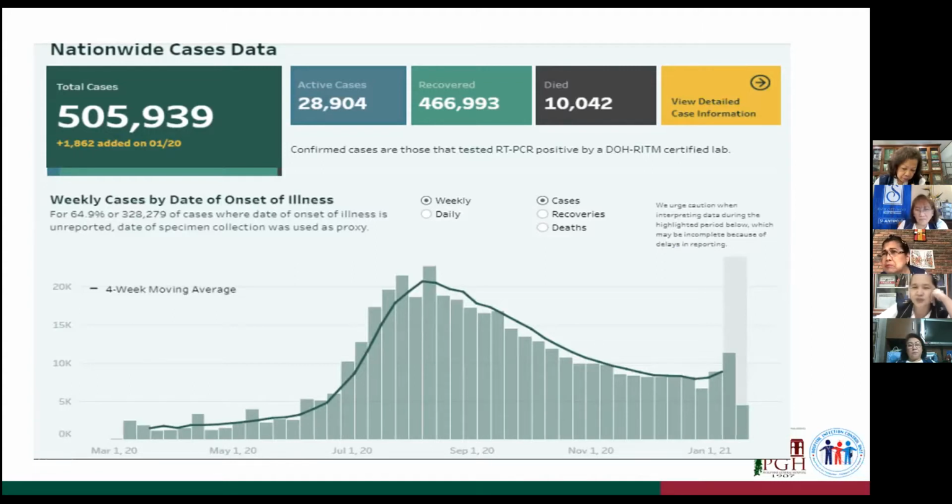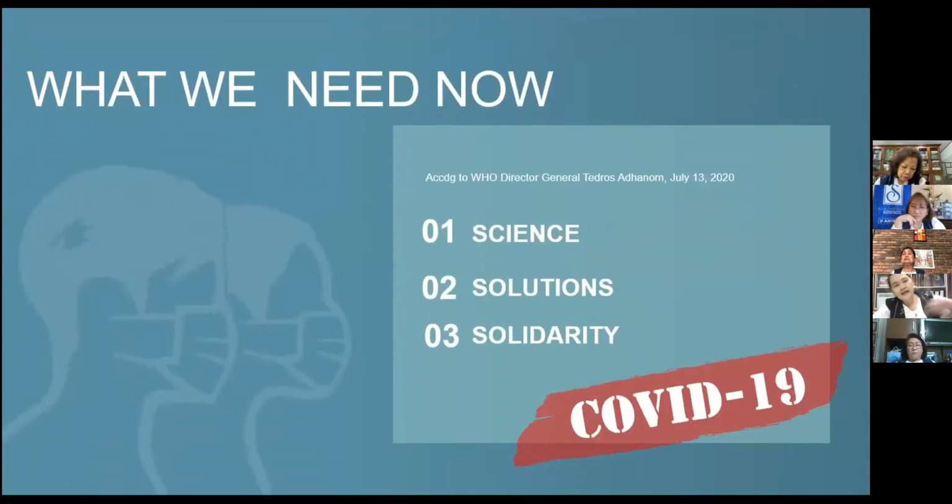Pero in the last week or so, biglang nag-change na naman yung trend, nagka-upward trend. So we're really on the lookout whether a surge is going to happen or not. We hope it won't. But let's keep our fingers crossed and let's really try to protect ourselves and our families. So I end with this note sa WHO.